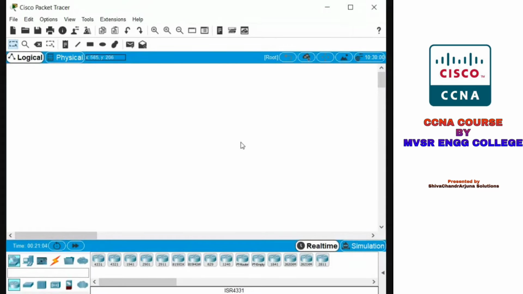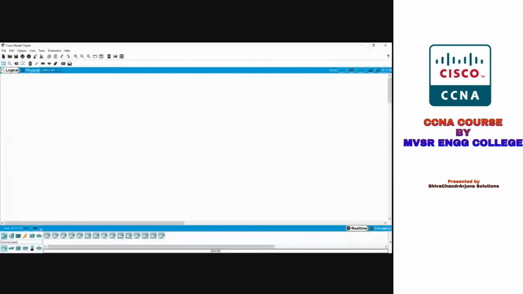First of all, you want to know what the Cisco Packet Tracer tool is. You can download it from NetAcad, from your NetAcad login in resources. You can have the different versions of Cisco Packet Tracer. When you download this Cisco Packet Tracer, you can see the number of components here.